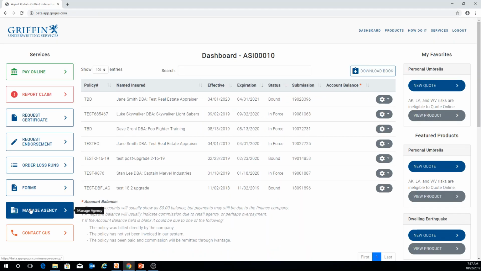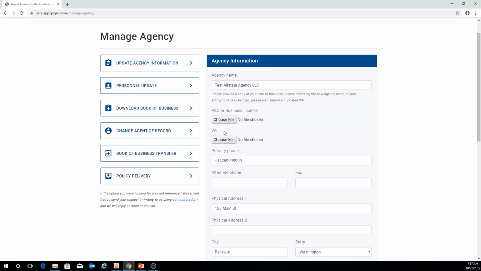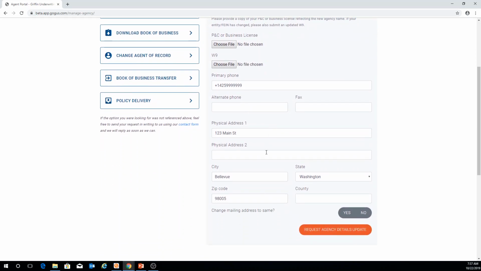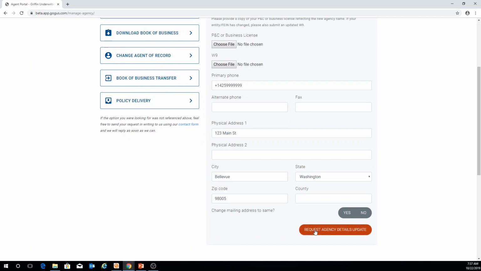And then we have the Manage Agency button. This is a really great tool when you have updates you need to make and you don't want to call in or email. This is all going to get to the right place for you, right where you need it. You can update your agency name, tax ID, or business name. You will have to upload a couple items that are required for us to do that. If you need to update a phone number or an address, feel free to put that in here. You do not have to fill out this whole form. It's only the change you need, you fill it in, and then you request that.